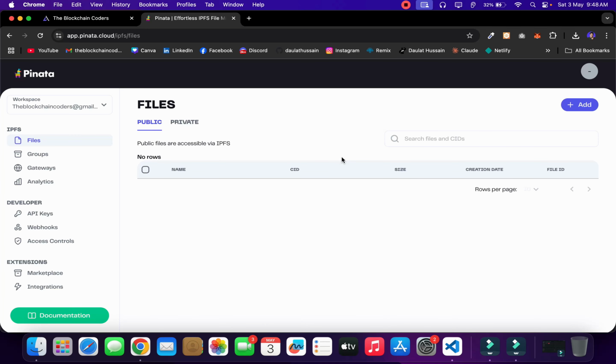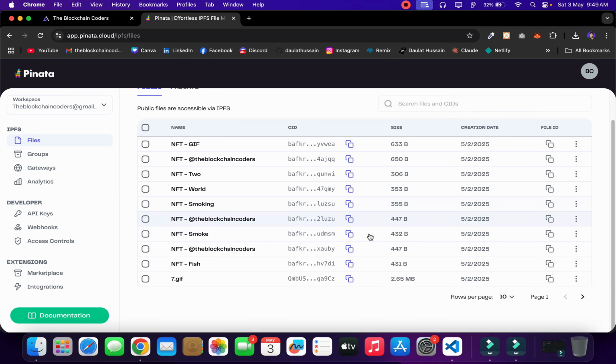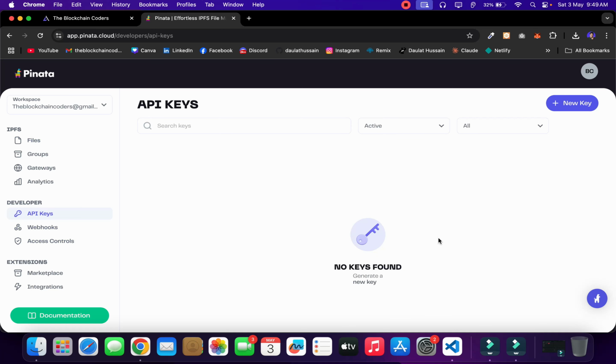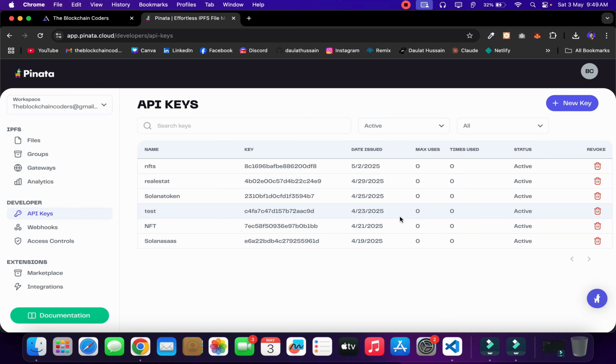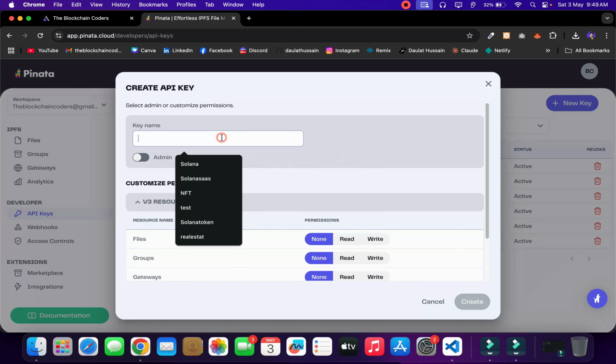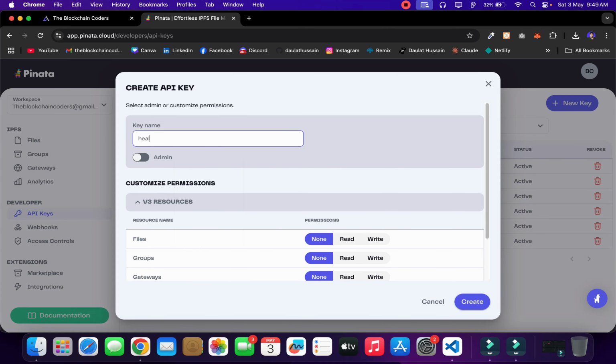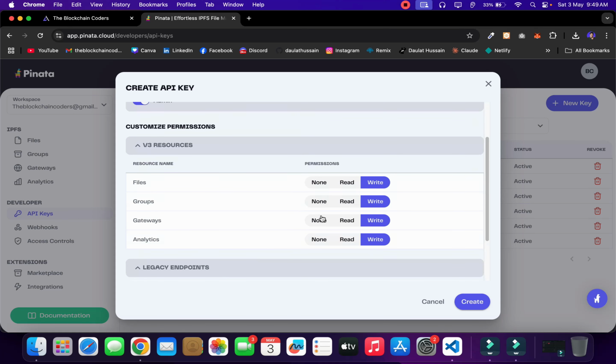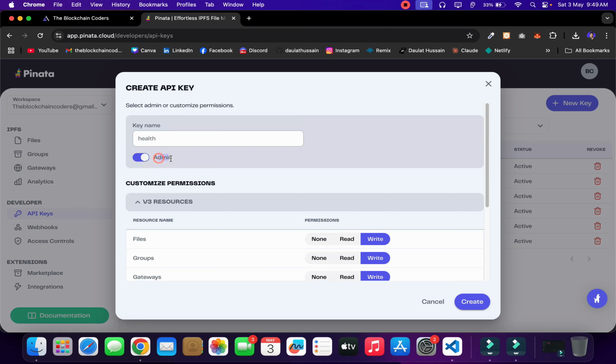And finally, you can see I'm logged into my dashboard and there you will find all the files which I have uploaded to IPFS. To get the API key, come back here in the API key section. Here I have already created a bunch of API keys. To create a new one, you can click here and I can call this, let's say, health. You can call it whatever you want. I want access to all of these features, the legacy endpoint. That's all I want. And I want admin level control.